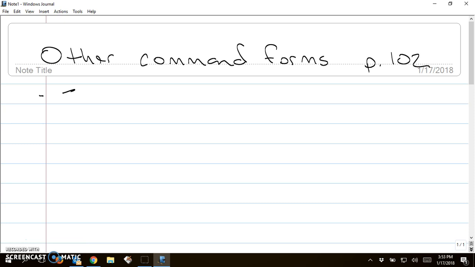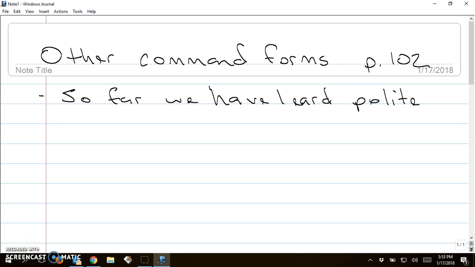And so far, we have learned polite commands, the tú forms. And you'll remember that there are two different forms, affirmative and negative tú.